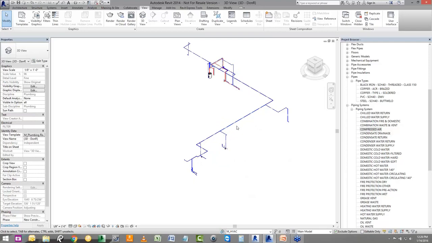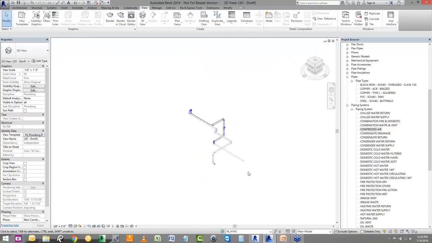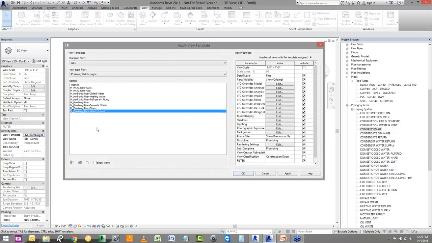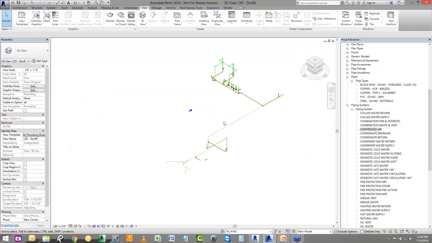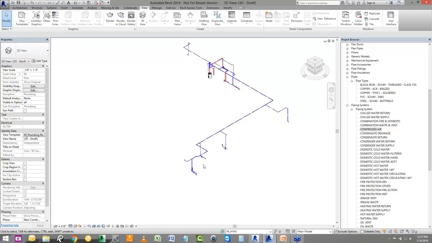And again, the vast majority of this is done with filters, not with model categories. Storm riser, click OK. So this is all in the same view, and see how quickly this changes. Then I'll apply the waste and vent riser just to show you how quickly all this can be set up. If you have these view templates already established, it's as simple as creating a view and then applying the proper view template, and then you get to see exactly what you're looking for. I'm going to go back to this plumbing riser domestic water view template and apply that. So now we have our isometric.